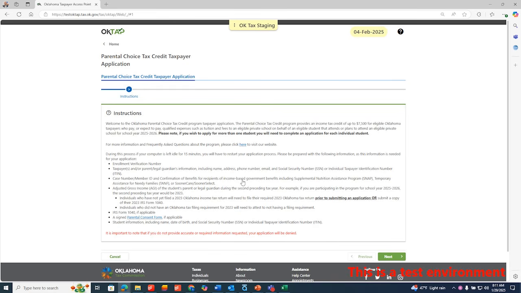If you do submit incorrect information, this information cannot be changed. You will instead have to withdraw your application, resubmit it, and the date and time of resubmission will determine your place in line. Once you have read and understand the instructions, click the Next button to continue.